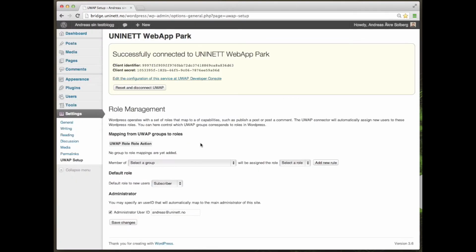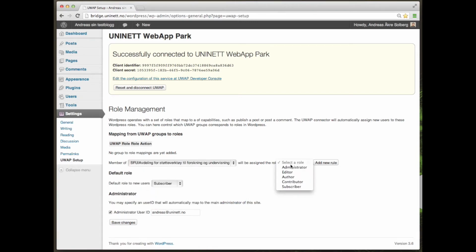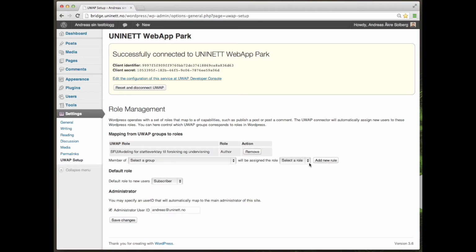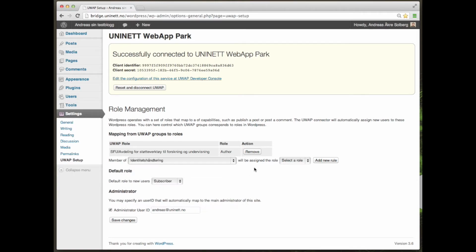Now I return to the UWAP setup page of the UWAP plugin. I am now authenticated both with the local WordPress administration account as well as through UWAP. As you can see, my UWAP user ID is by default directly mapped to the administration account. I am now configuring the mapping between UWAP groups and WordPress roles.